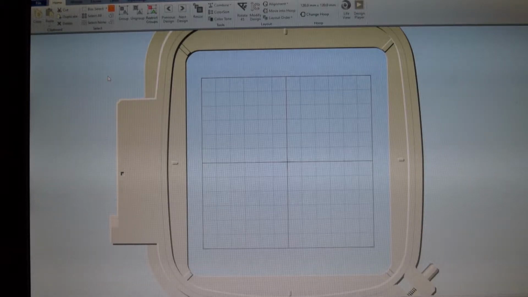I've actually gone ahead and set up a hoop size of, I think this is 120 by 120 millimeters. Now, if you notice in your hoop, you should have a grid mark. It's like grid paper when we were younger, if you've ever done graphs or anything. It's a grid paper with all our grids inside the hoop that should help you center or position your images and lettering.